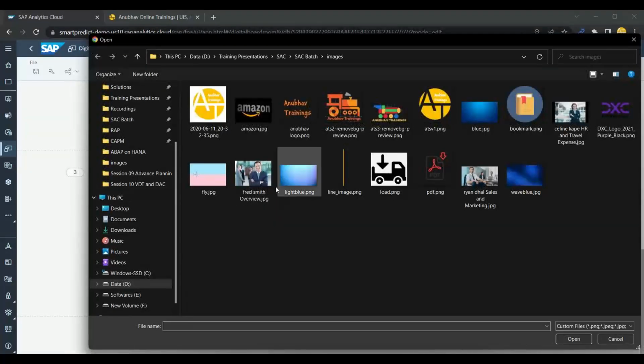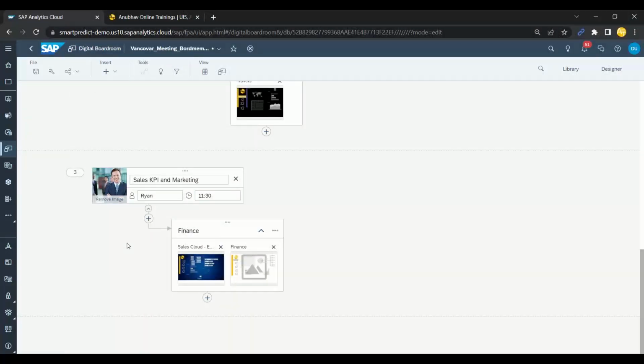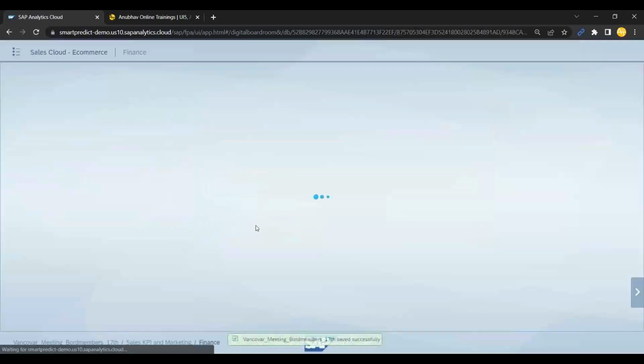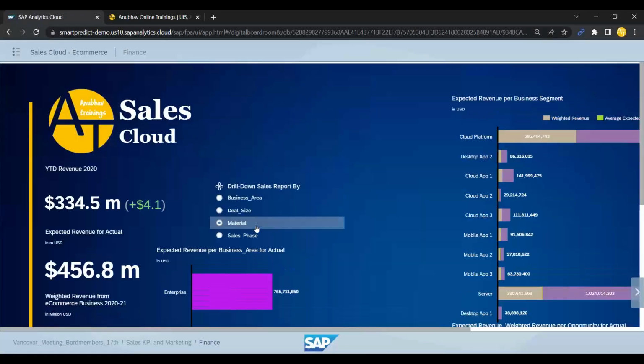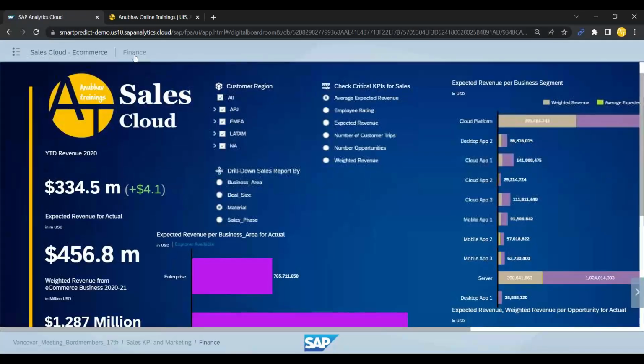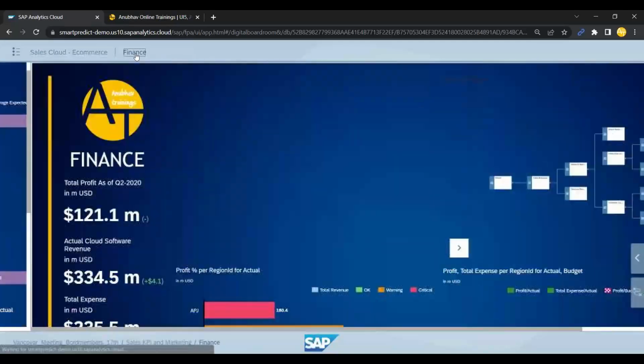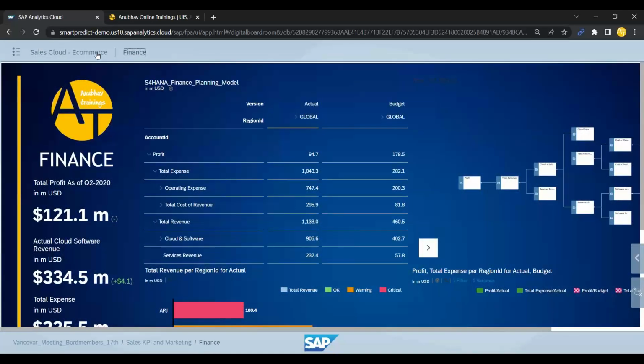So I forgot to add Ryan's photo. Yes, now good. And then we can save and I just start presentation for Ryan. So Ryan will present then for the Sales Cloud KPIs. And you see now we have tab display on the top. So you can display now the finance and e-commerce Sales Cloud data.